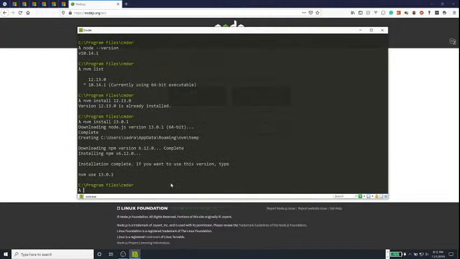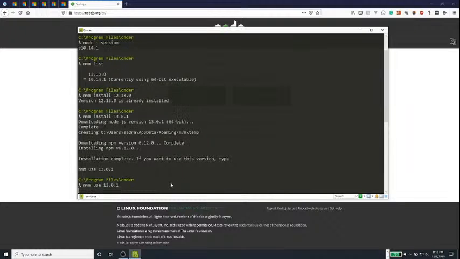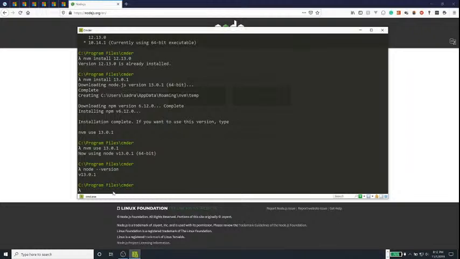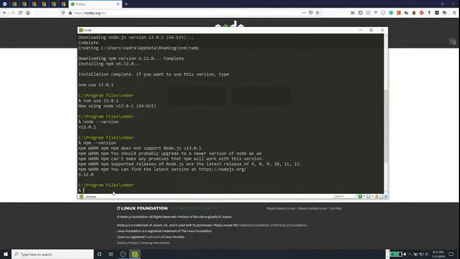So now, if I do nvm use 13.0.1, it's going to set my default. Now you can see it's set my default Node version to 13.0.1. So now if I do node --version, I get 13.0.1. If I do npm --version, I get 6.12.0. All right, that is because I have changed it.